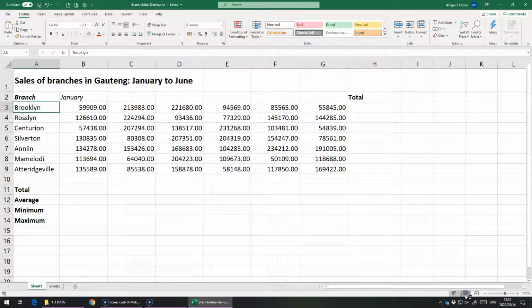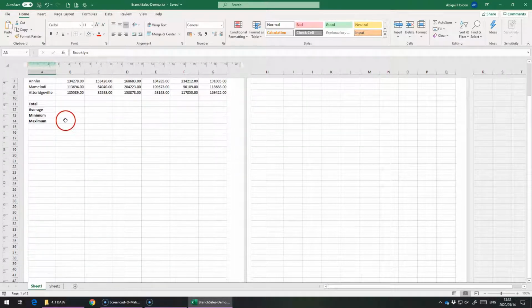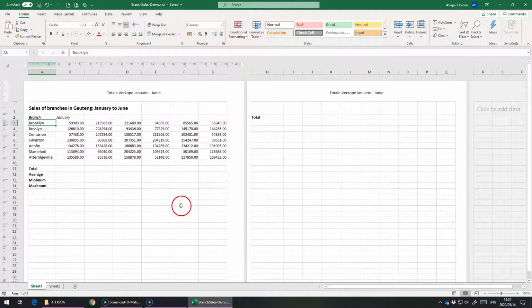And then we've got page layout view, which looks a lot more like what you would expect in Microsoft Word, for instance. You can see the headers at the top here, and then a sort of page view as if it was going to be printed.